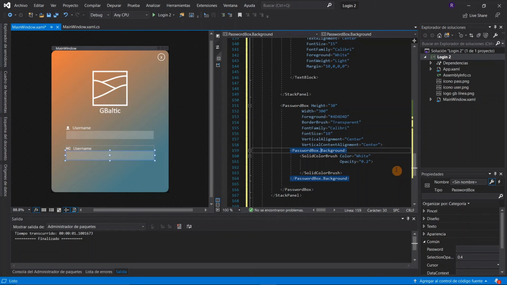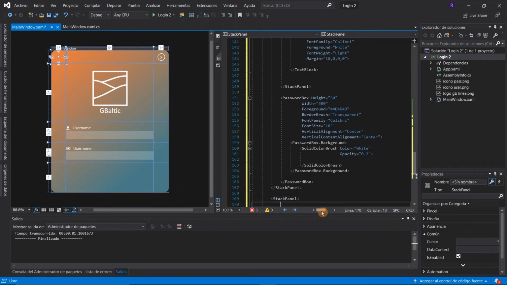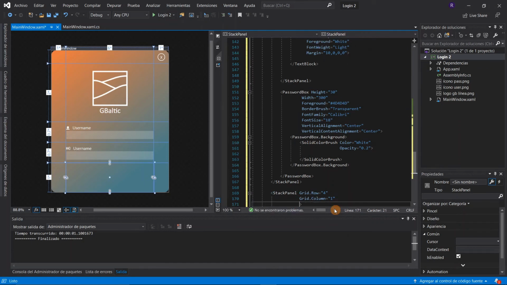And finally, for buttons, we're going to create a new stack panel below this one. And its position is going to be in Grid.Row 4, then Grid.Column 1, and then our buttons will gonna be horizontally stacked, so orientation is gonna be horizontal.